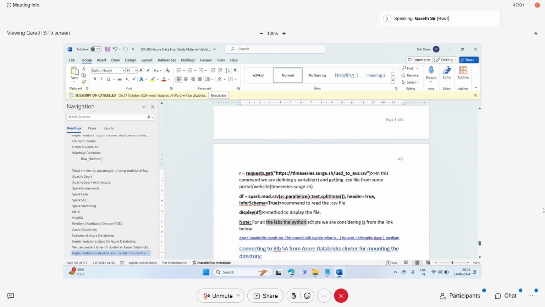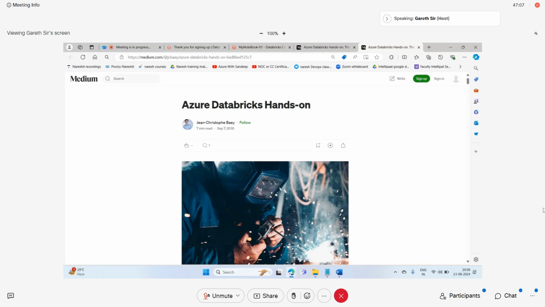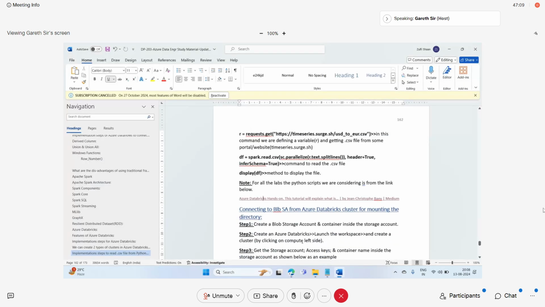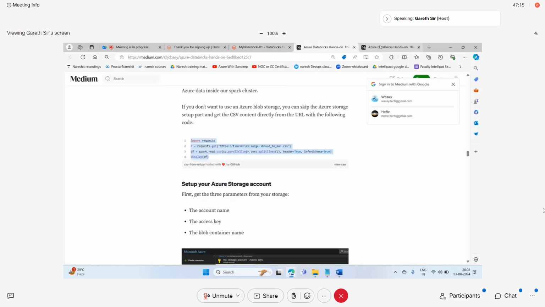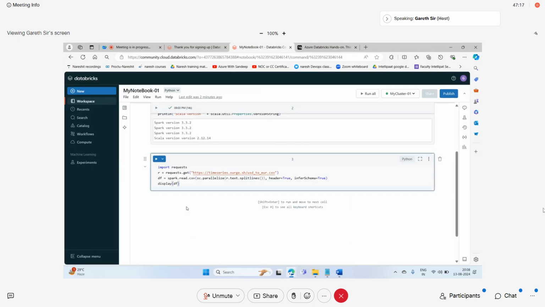For all the labs, the Python script we are considering is from the link below, the same documentation. I have placed this link in multiple places in the material. Same link only, don't get confused. So I'll go here now, paste the script, and say run.